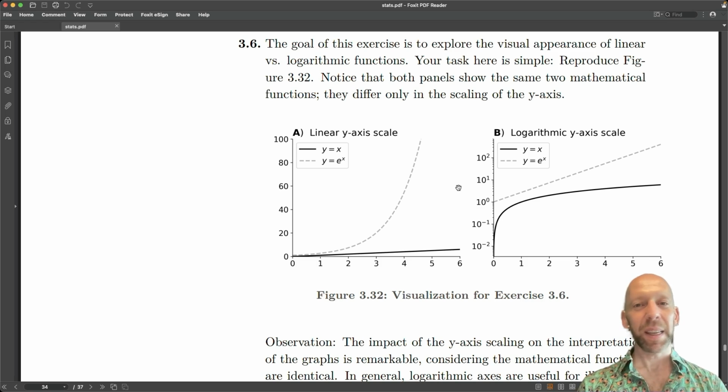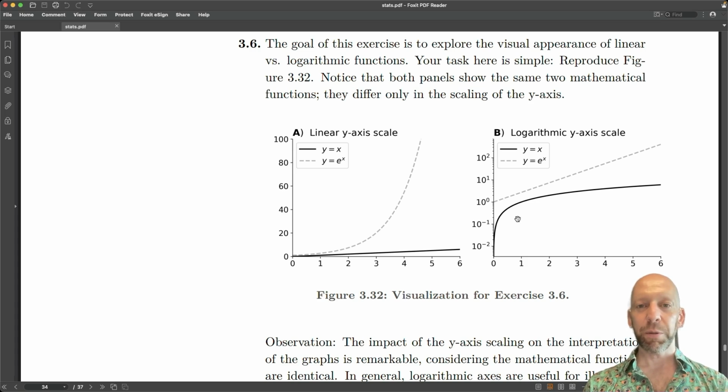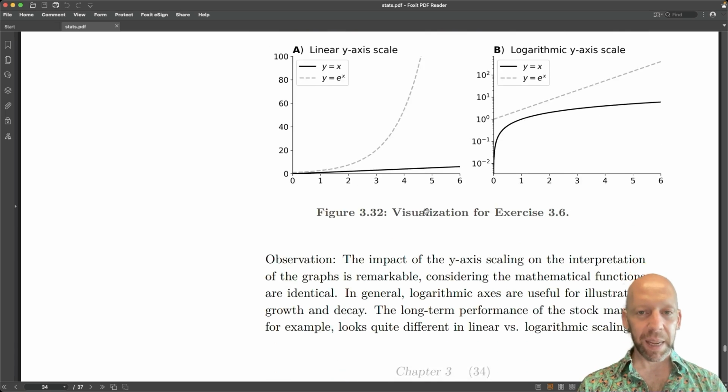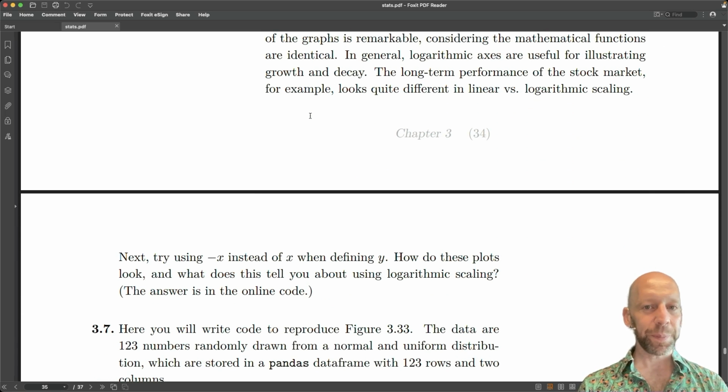The only difference is the y-axis scaling. So linear scale and logarithmic scale. And it's really striking to see how these two functions look different, even though they are exactly the same numbers. So try this and then make some observations, which I will discuss in Python.